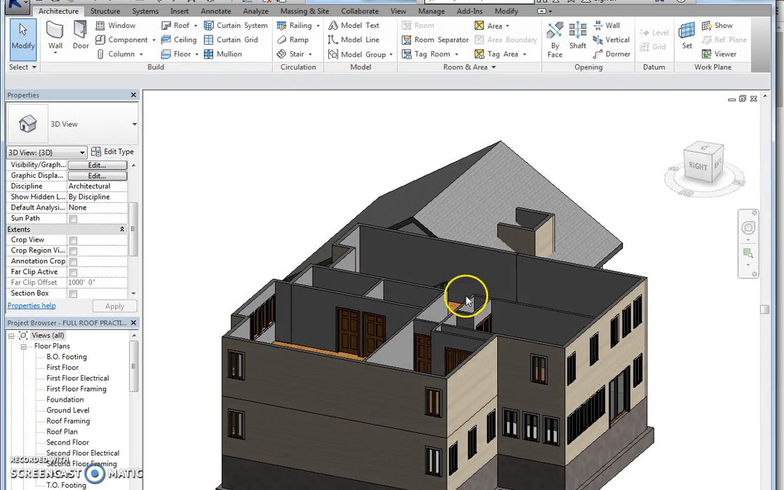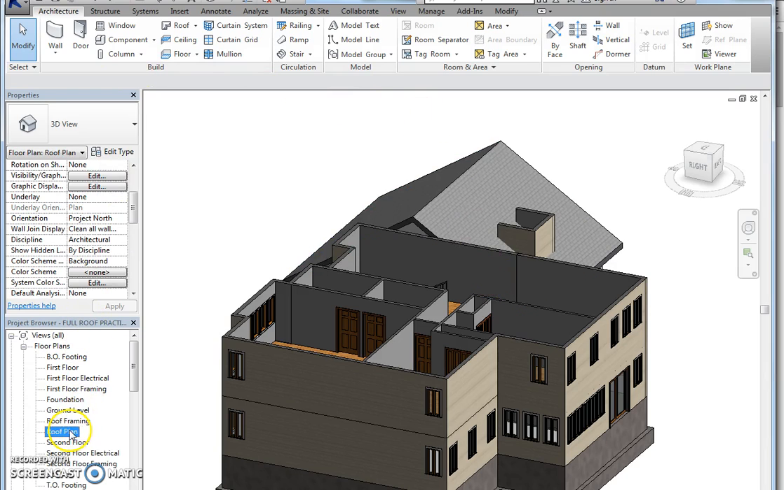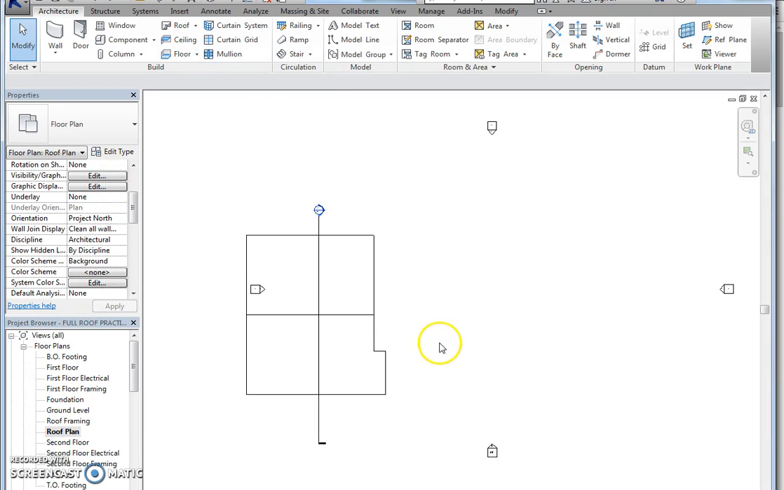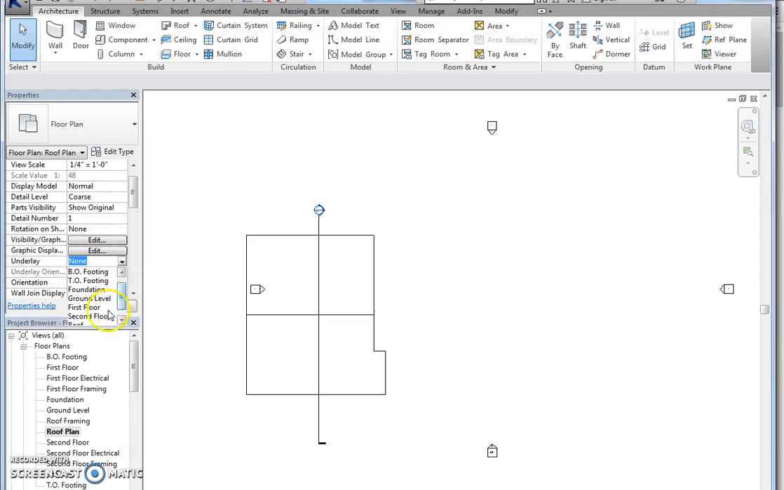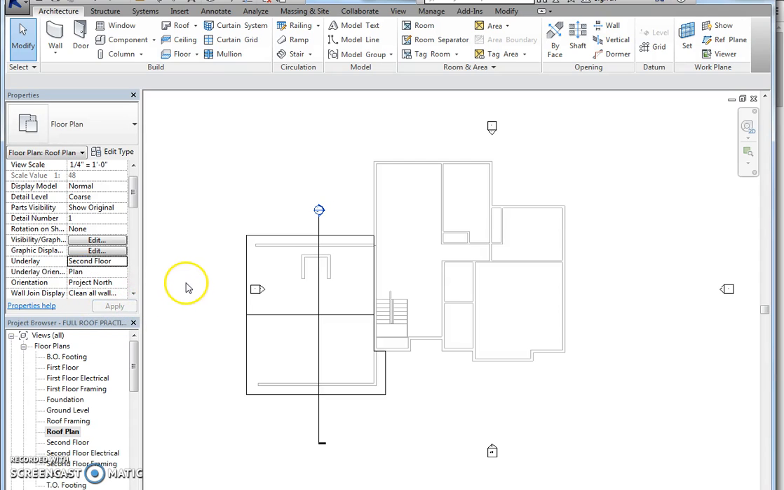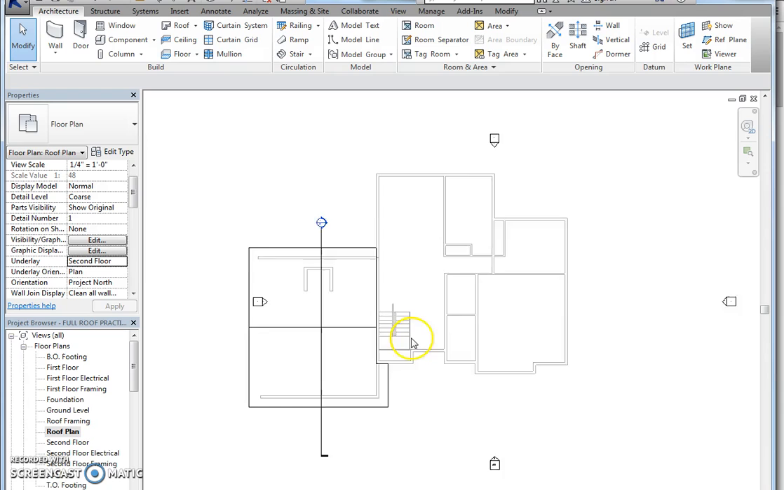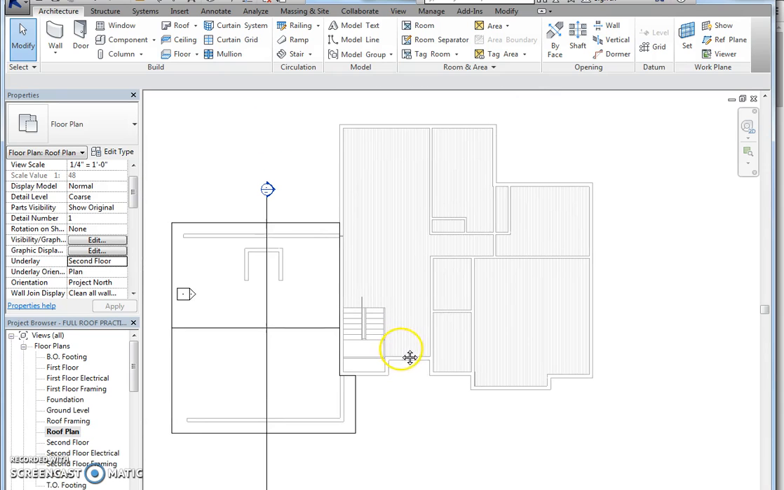Okay, next one is going to be the top of this. So we're going to click on the roof plan. Hopefully we can see the walls. Of course, we cannot. So we have to change the underlay now. If I press escape, I go up to underlay, I'm going to go second floor. This happens because whoever did this house did not project the walls up all the way, which for what we're doing is fine.